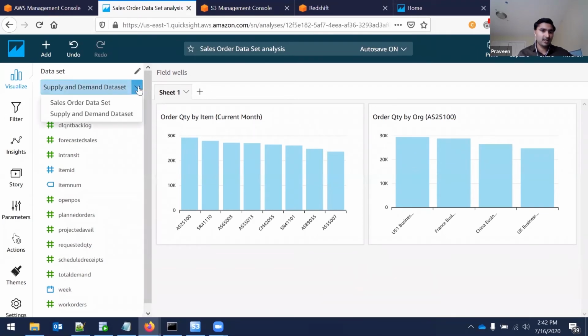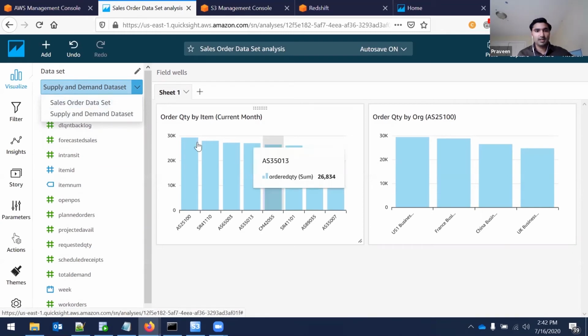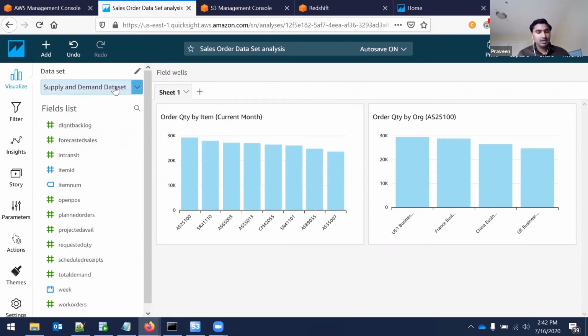Now you can see that there are two different data sets available. The one we created earlier, the one above, is the sales order data set, and now we're going to look at the supply and demand data set, right? So I'm going to click on that. Here, the first aspect that I want to look at is my weekly demand and weekly projection, right? How it is going.